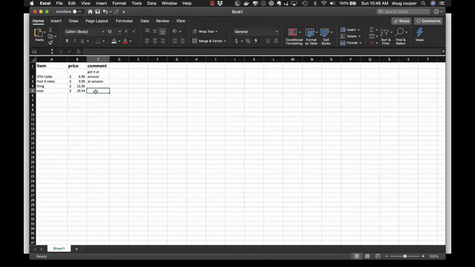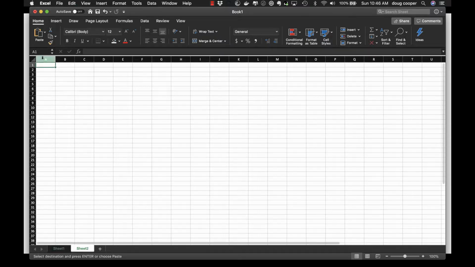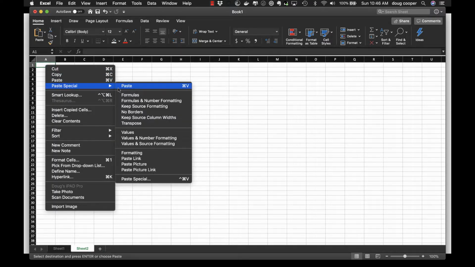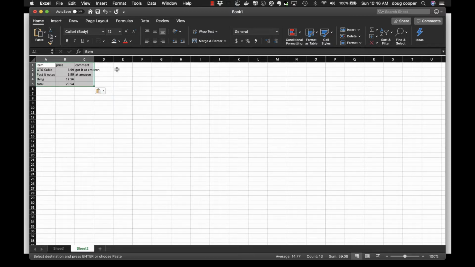Okay? Okay, so let's take this information, and we'll make a copy of it. We'll go over to create a new sheet, and we're just going to paste the values in. I don't want any of the formatting, okay?